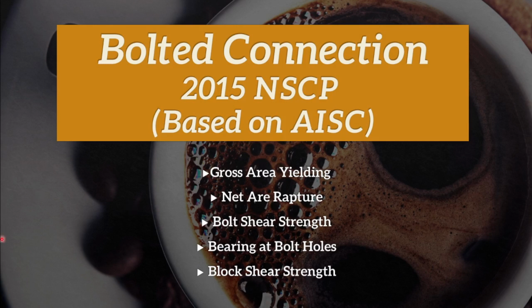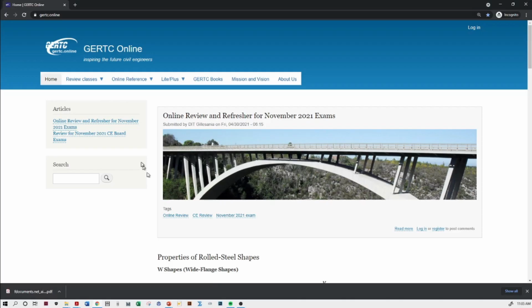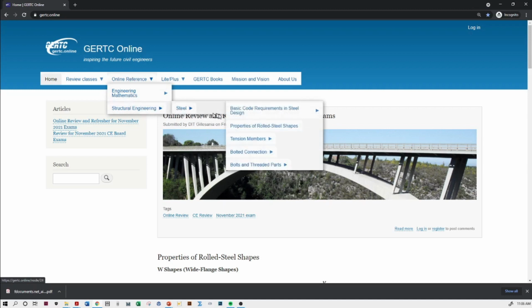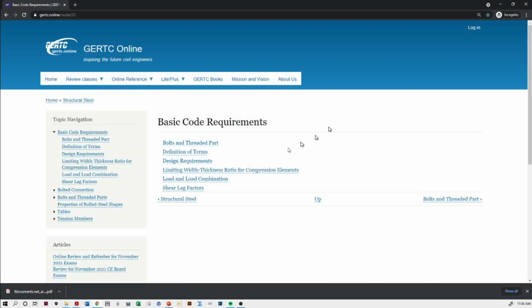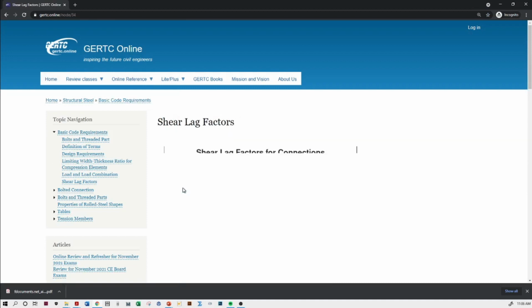And by the way, as we discuss this problem, I will also be navigating on this website. So this is our new website, gertc.online. So here we have useful references. Medyo hindi pa masyado maraming nilagay namin dito, but uunahin ko yung steel design here. So navigate here, steel design. We have here the basic code requirements, definition of terms, and so on and so forth. No? Kailang factors, we have useful tables, nandito lahat.